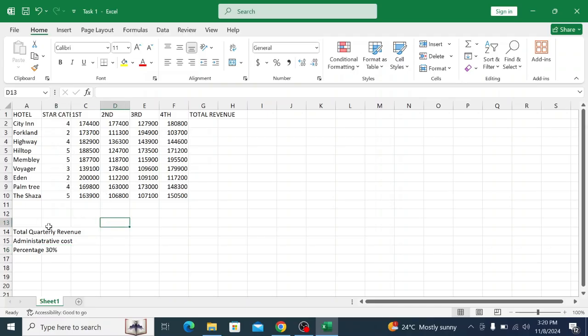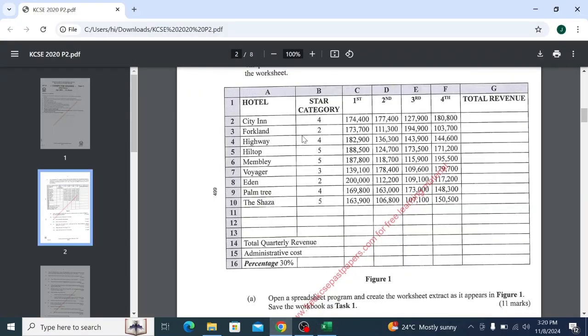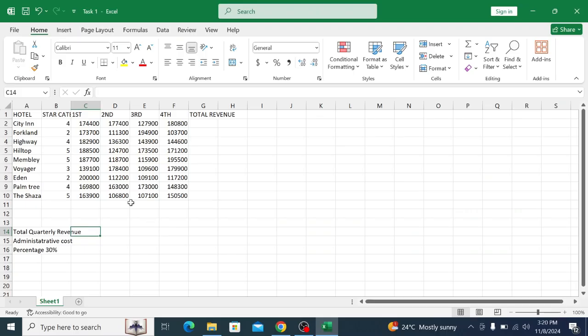So I've finished typing my work, and it didn't take me even 10 minutes, although I've edited some parts. Now let us make it the way it appears. The first thing, let us deal with the first row. We make them bold, because here they are bold.